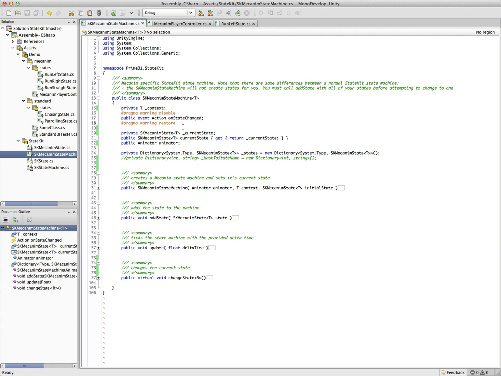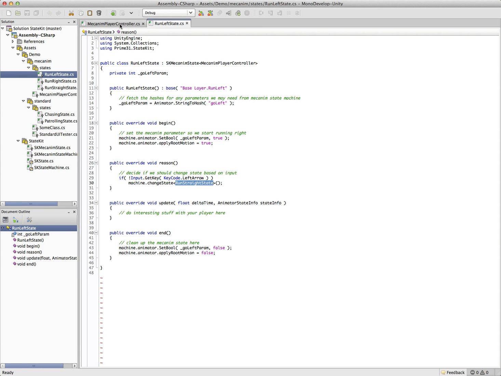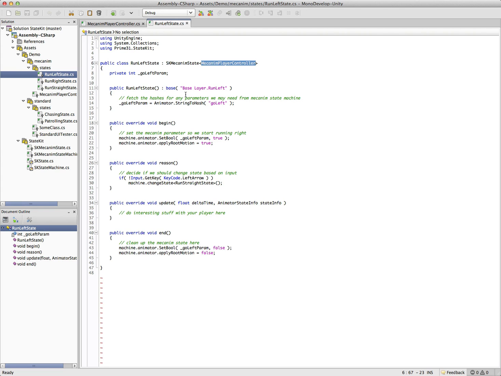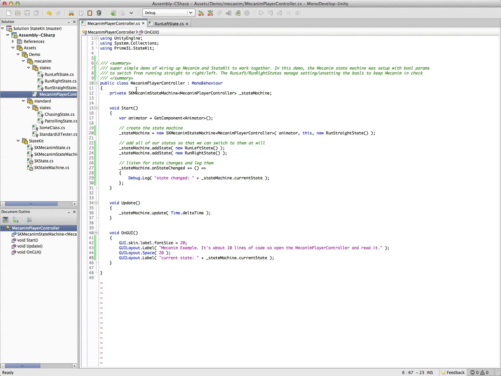Jumping back into the code here, we're not going to look at the Mecanim state machine too much, you can read that at your leisure, but we will jump into the actual player controller here. Well, actually let's look at one of the states first. This is the run left state, and you can see that it just subclasses that SK Mecanim state, and this is your context class. In this case, it's a Mecanim player controller. This would be whatever script is controlling your player. You would just make it a subclass of that. This way, each of your states has full access to this script.